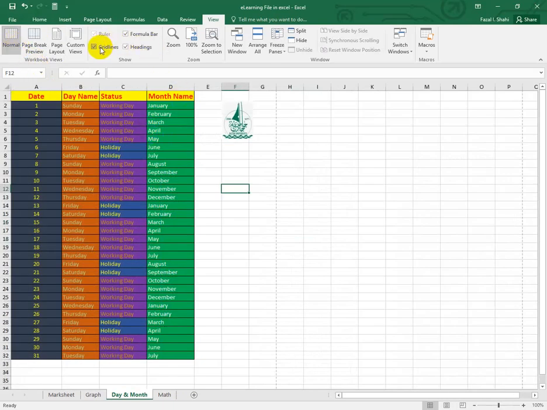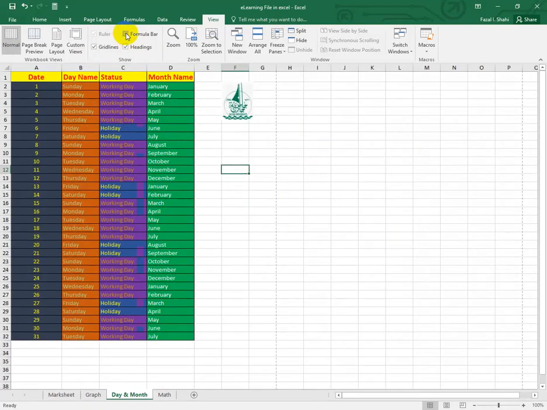Also here, see the grid line. See here it is showing the cells. If you click here, then all of it goes. So this is the grid view. Also the formula bar. This is called the formula bar. If you deselect it, see the auto.